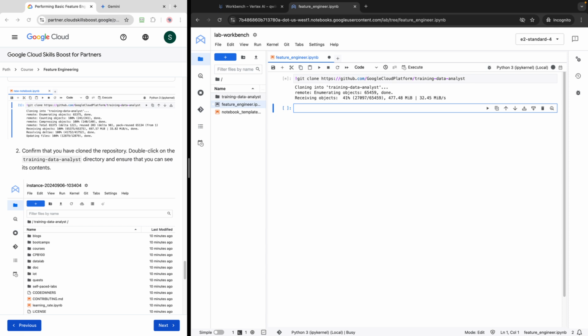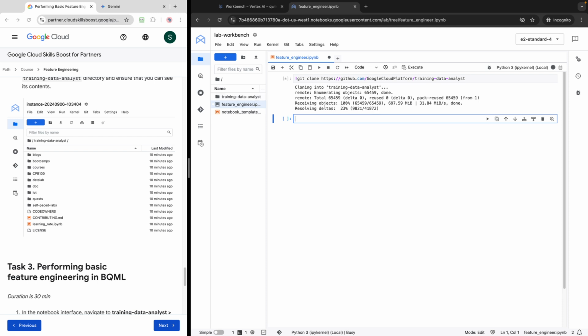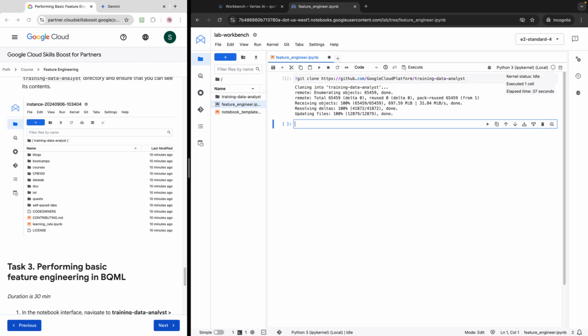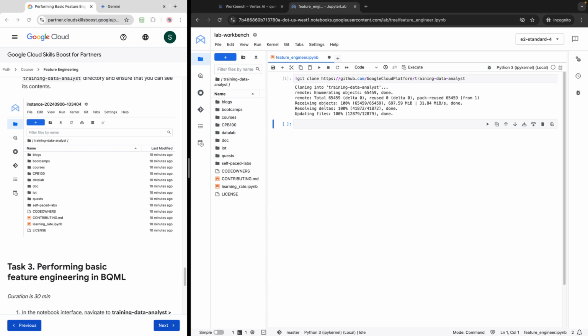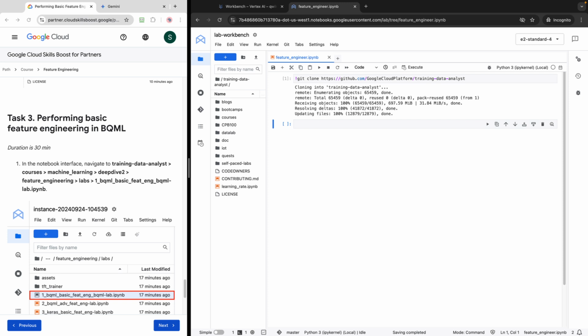And you can see this training data analyst has been started. So let's wait to complete the cloning. And also you can see the kernel is busy, so we'll wait until the kernel is idle. Okay, now this is idle, now everything is good. Now you can see the logs, see the downloaded lab. And now let's move on to perform the basic engineering features.